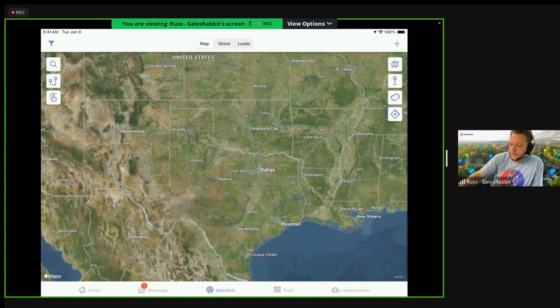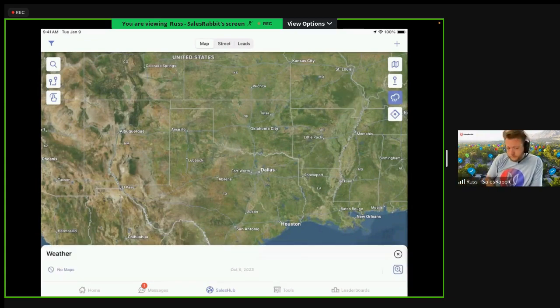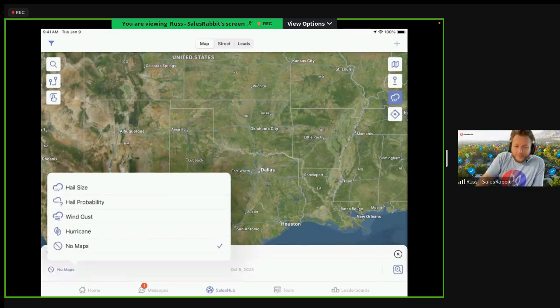On the far right-hand side of your screen, you'll see that little storm cloud icon. Clicking here will bring up your weather map overlay system, where you'll see that nothing is being displayed on the map because I have no maps selected in the bottom left-hand corner. If I want to view a specific weather map overlay, just click where it says no maps and then select what you want to view, whether it's hurricane information, wind gusts, hail probability or hail size. I personally prefer to go off of hail size because it's a little bit more accurate on what actually happened on the property.